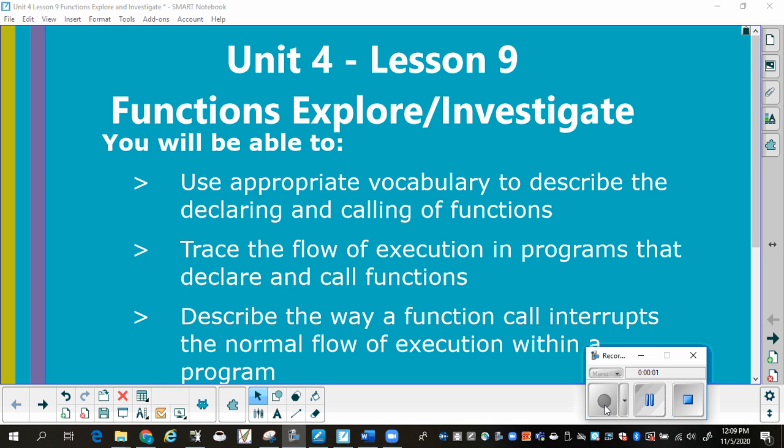Functions, explore, and investigate, all wrapped into one lesson. At the conclusion of this lesson, you will be able to use appropriate vocabulary to describe the declaring and calling of functions. You'll be able to trace the flow of execution in programs that declare and call functions. And you'll be able to describe the way a function call interrupts the normal flow of execution within a program.